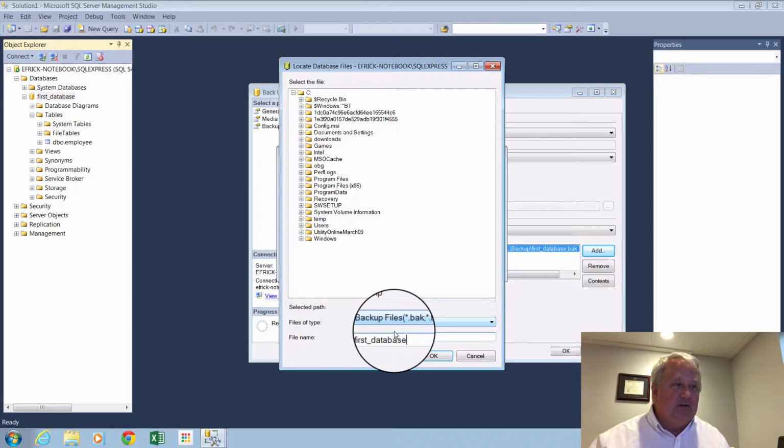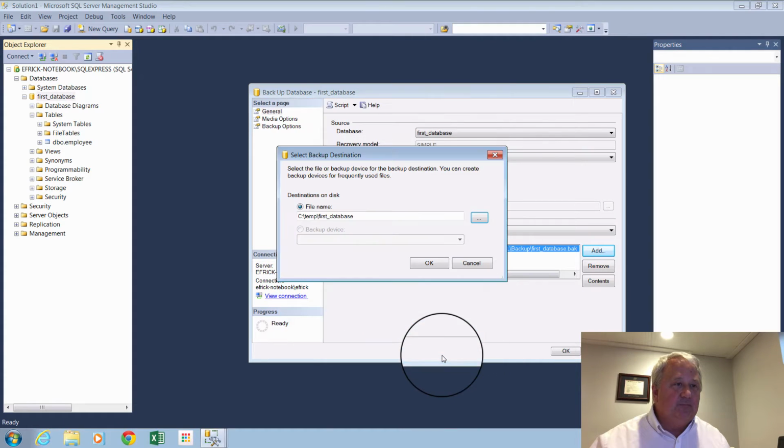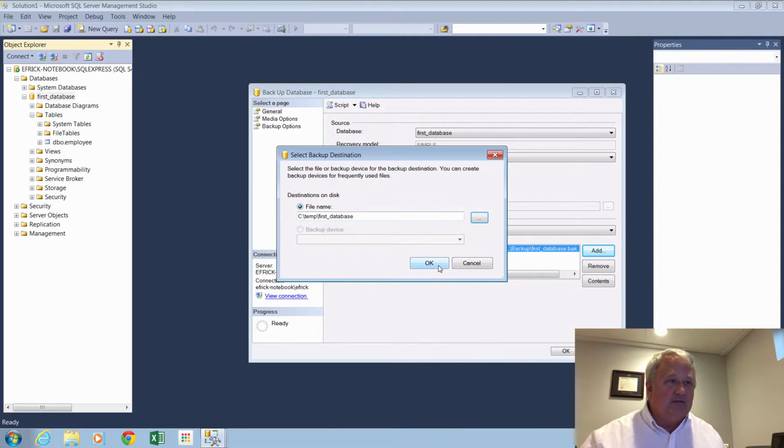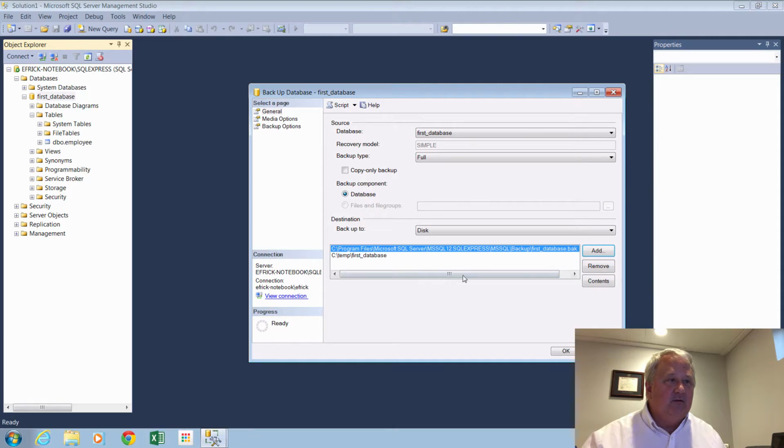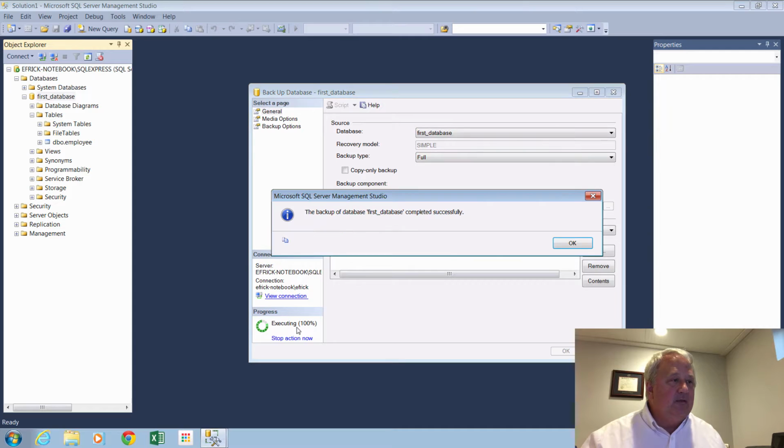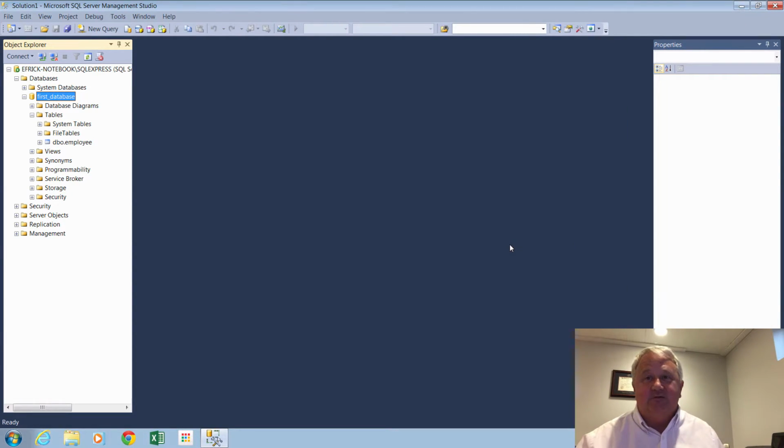So I have the directory and I have the file name. I select OK here. I'll remove the first location, our default location, so we'll only back it up in one place. I'll select OK, and notice it says it's successful. It shouldn't take very long. There's only 3 rows in the database.